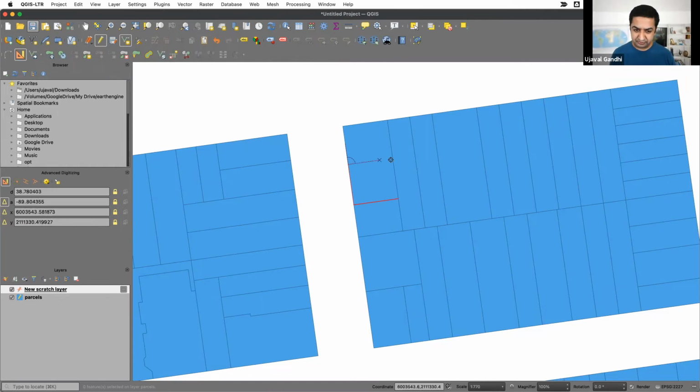I want to draw another line. This time I'm going to use the parallel tool here. So I'm going to change this to parallel and say I want my next line to be parallel to this line. You can see my drawing is constrained to the parallel line. So I'm going to extend this line and finish by right-clicking it.